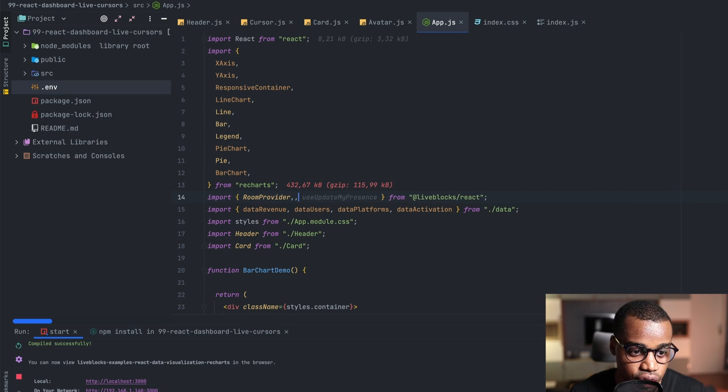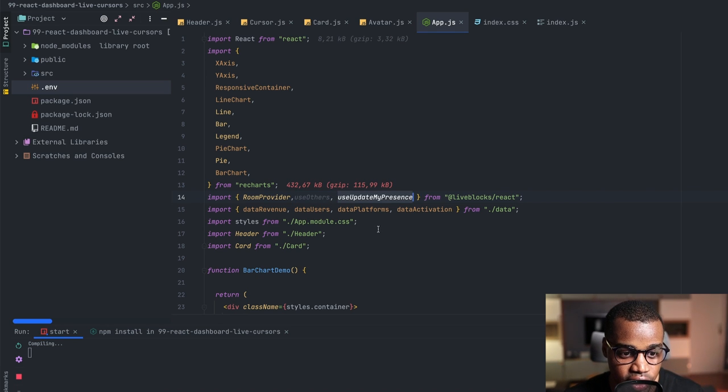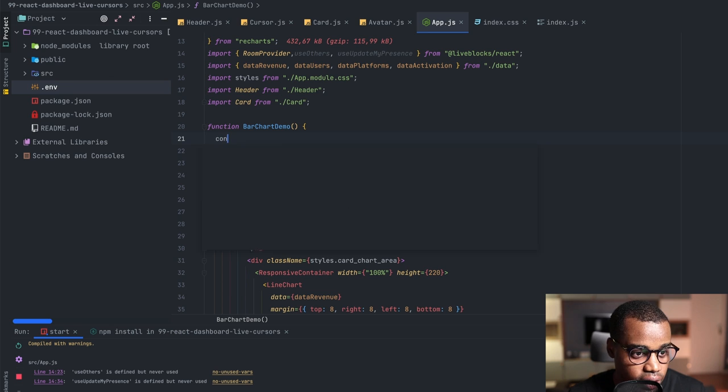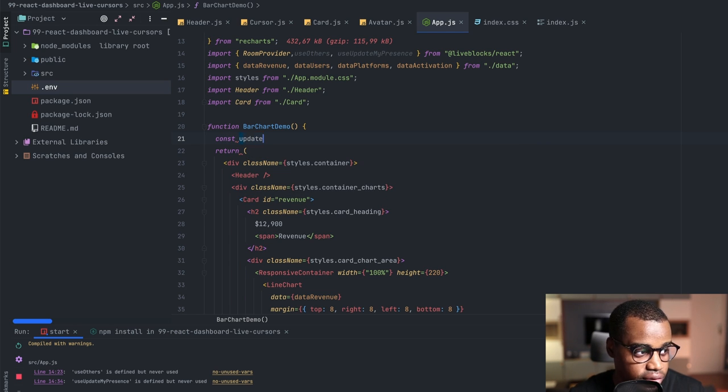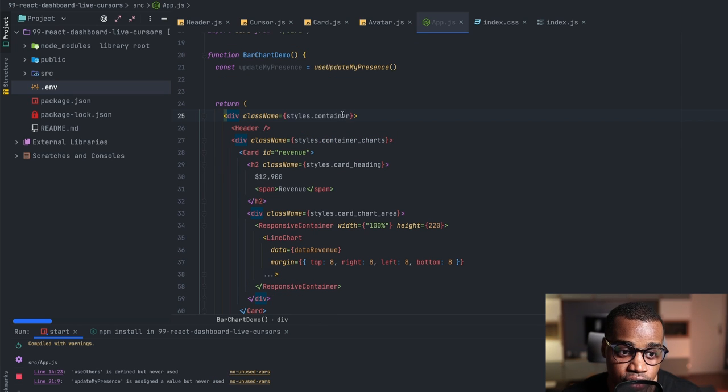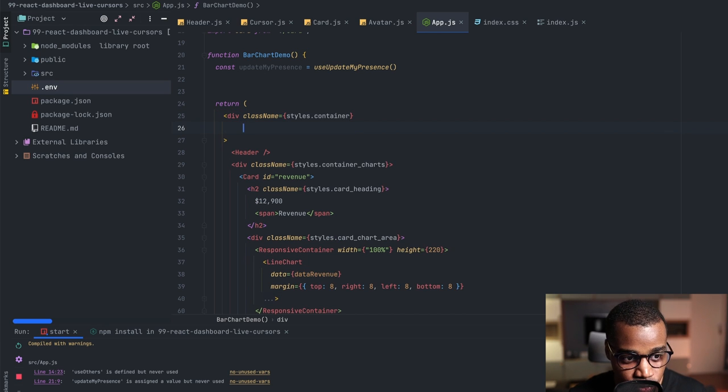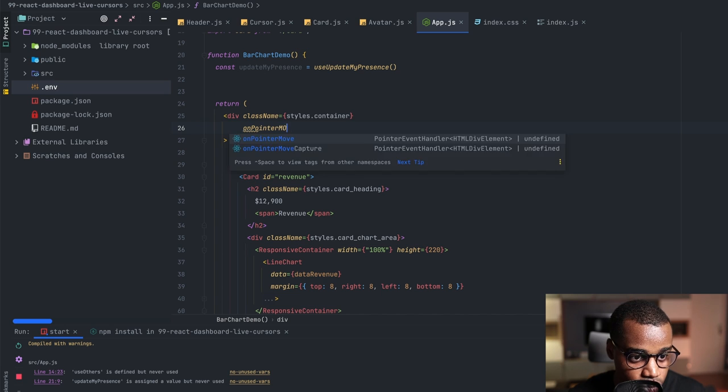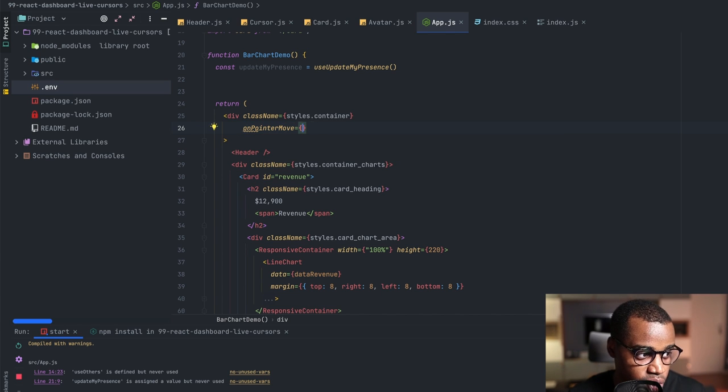We'll also need the useOthers, which you can use later. I will get the value updateMyPresence equal useUpdateMyPresence. Our first version will use the application container element to calculate the live cursor position of the other people. So we'll have to use the onPointerMove event, which is a DOM event.